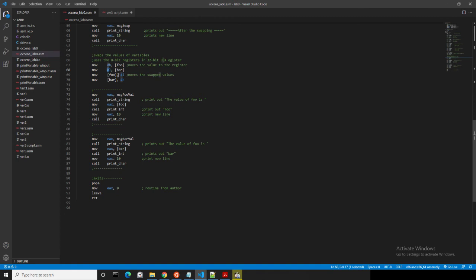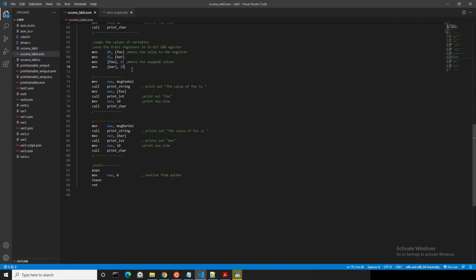Now when the values are already stored, I just swapped the values here. The DL register stores the bar variable value, and since it stores the bar value, I just moved the DL value to foo. And a similar thing happens here where DH stores the foo value, and then I just store DH to the bar label address.